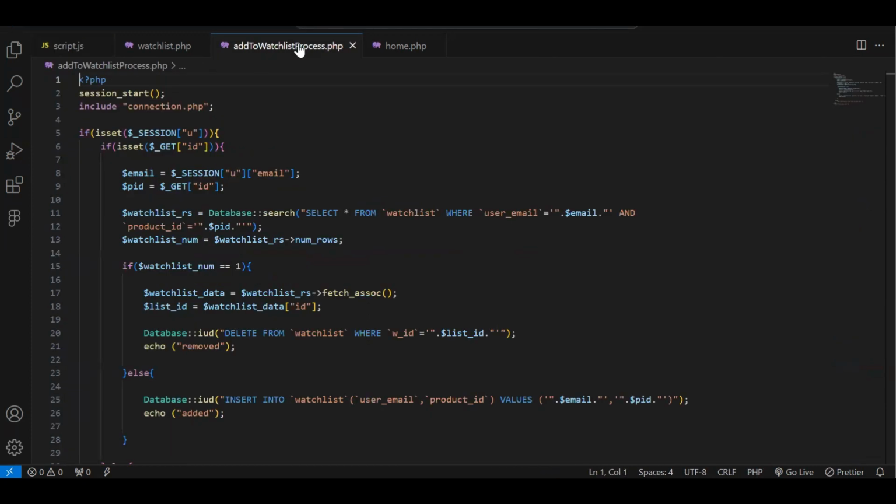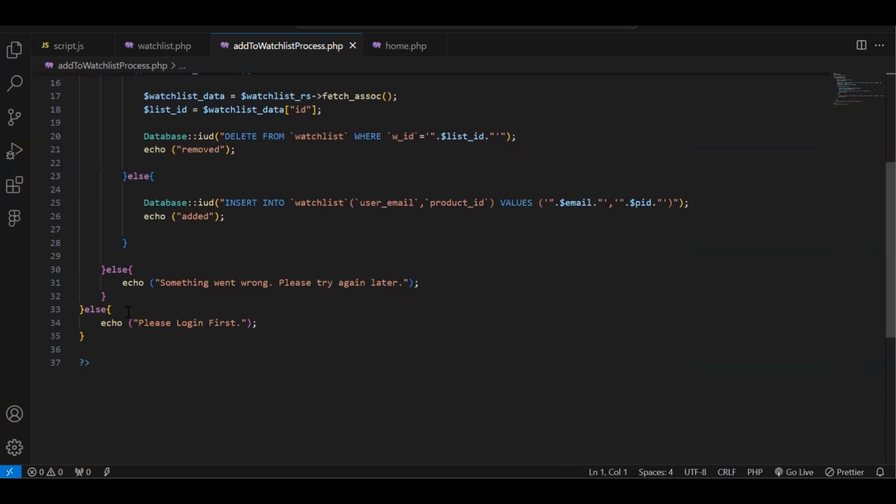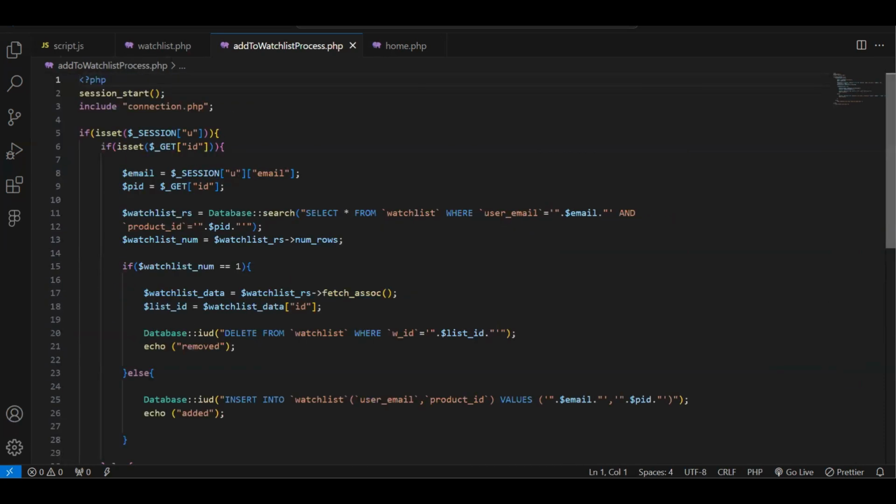And then if I move to the add to watchlist process.php file here, at first I have used the PHP script, and then I have used session start, and then I have included the connection.php file, and then I have checked whether a session by the name u is set, and if not, here we can see I have displayed a message as please log in first. And then if there's a session by the name u and it comes to the next if condition, inside this if condition, I have checked whether an id comes through the get method.